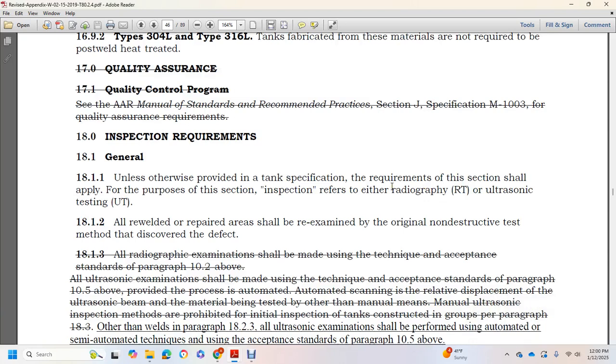18, inspection requirements, general. Unless otherwise provided with the tank specification, requirements of this section apply. For the purpose of this section, inspection refers to the radiograph or the ultrasonic testing, with the required area re-examined using the original non-destructive test method to discover the defect.